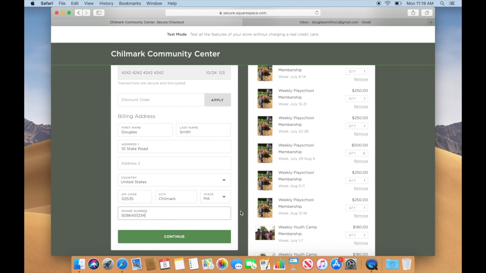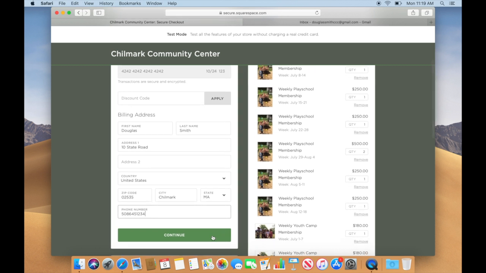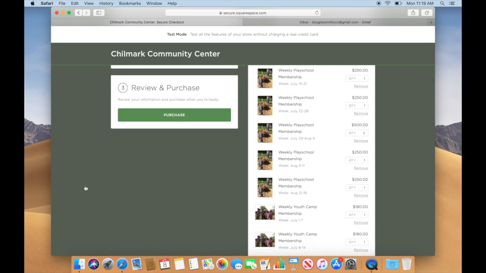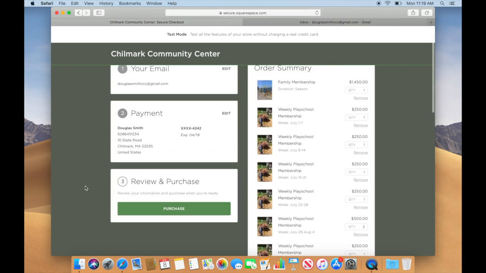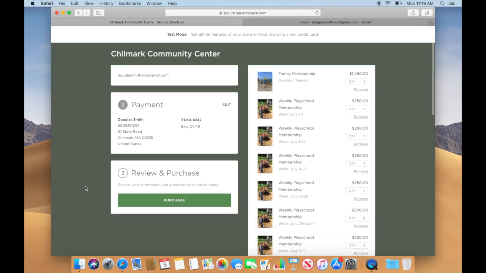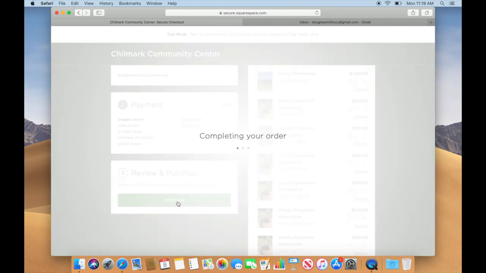Once I've completed all of my information, I'm going to go ahead and hit continue. This brings me to the last step of the checkout process, which is the review and purchase. Once I make sure that my cart accurately reflects everything I wish to purchase, my credit card information is correct, and my contact information is correct, I'm going to go ahead and click purchase.